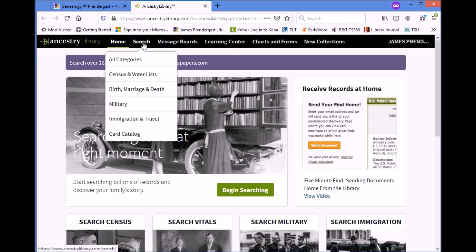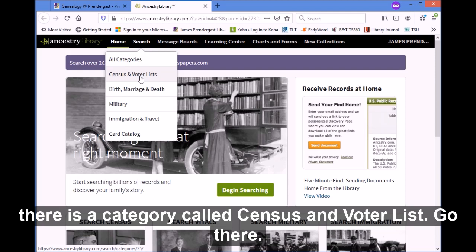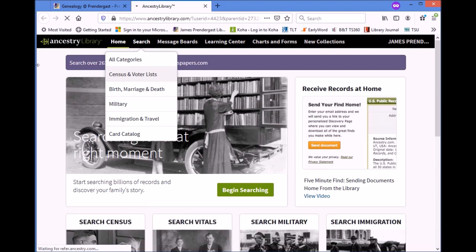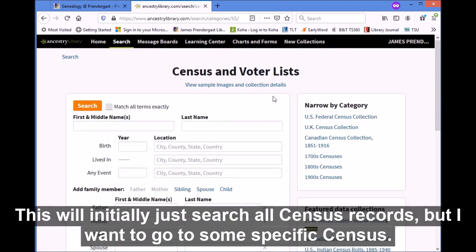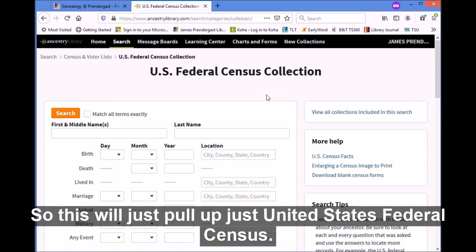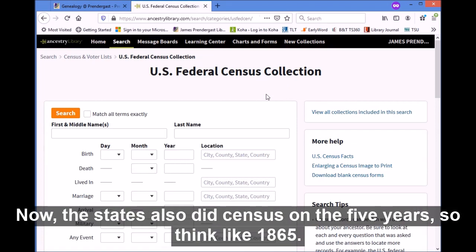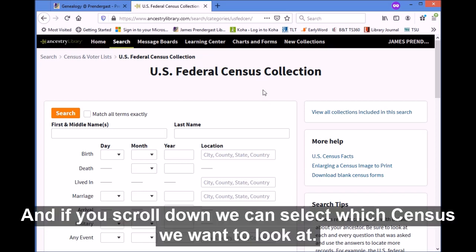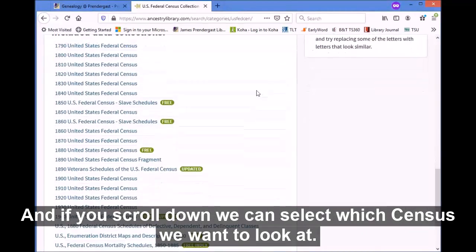Now if you go to search, there is a category called Census and Voter Lists. Go there. This will initially just search all census records, but I want to go to some specific census. We are going to start by clicking on the U.S. Federal Census Collection, so this will pull up just the United States Federal Census. Now the states also did census on the 5 years, so think like 1865. And if we scroll down, we can select which census we want to look at.